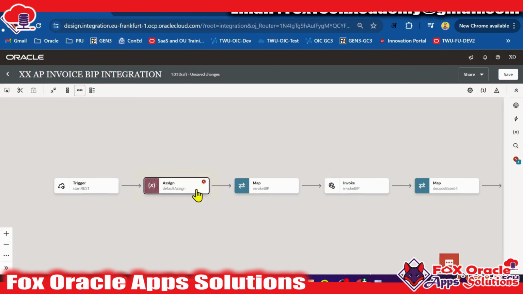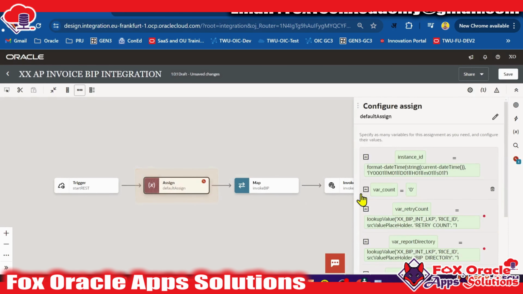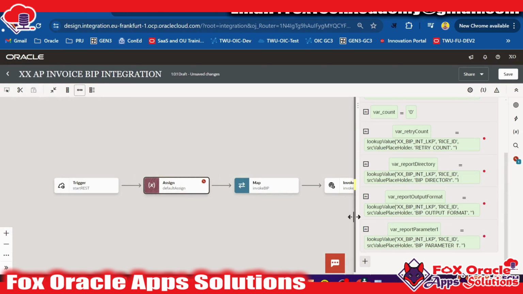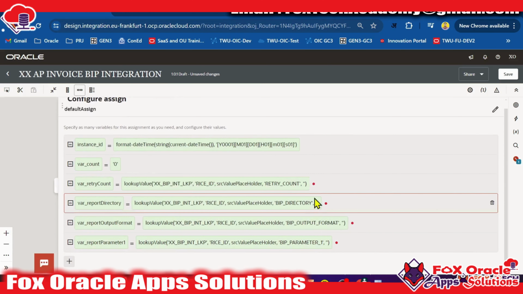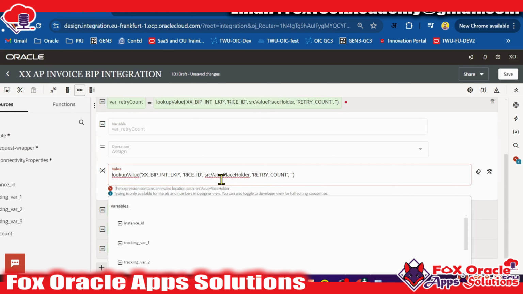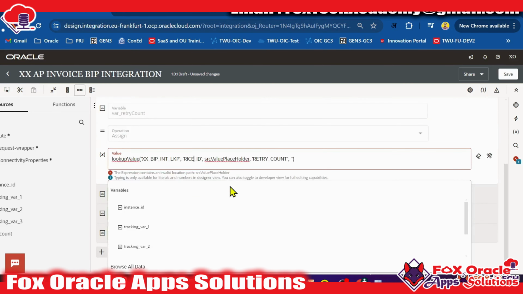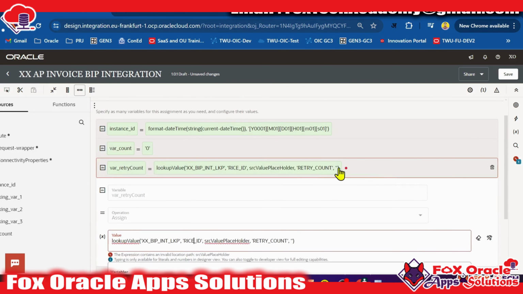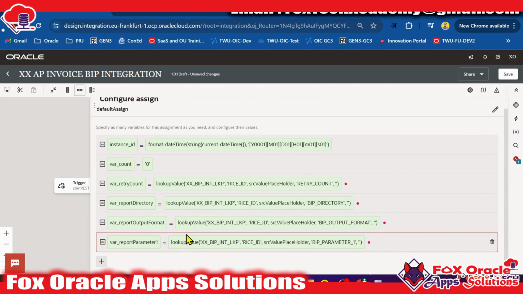So we got error in the assign. Let me check what error we are getting. So we got error in the mapping only. Okay. So what value we missed here? If you will see, here we have to provide the source value. The source value is the rice ID. What is the value for rice ID? So for that, what we can do, even we can create one variable, and in that variable we can assign the value.